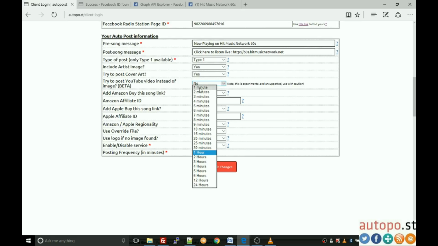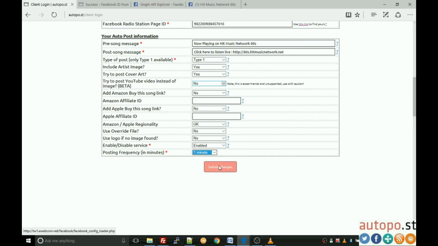For the purpose of this demo, I'm going to select it to 1 minute, which I do not recommend that you do, because what we want to do is we want to start seeing the images appearing on our Facebook page straight away during this demo. So I'm going to go ahead and click Submit Changes.